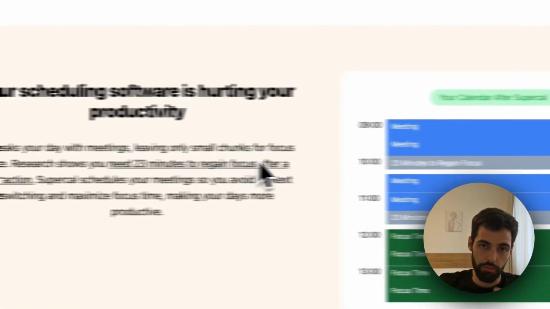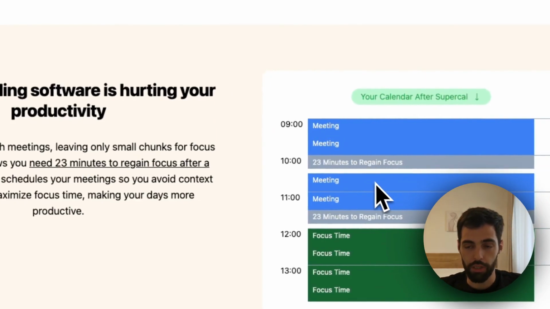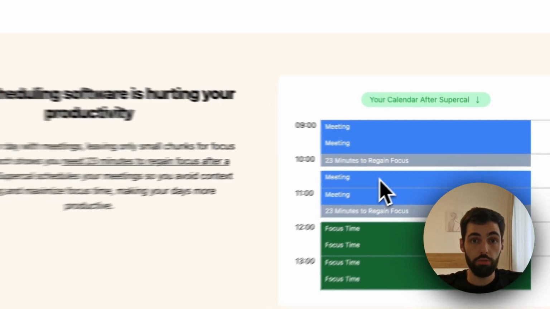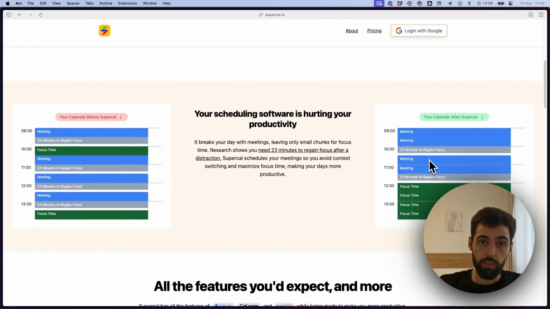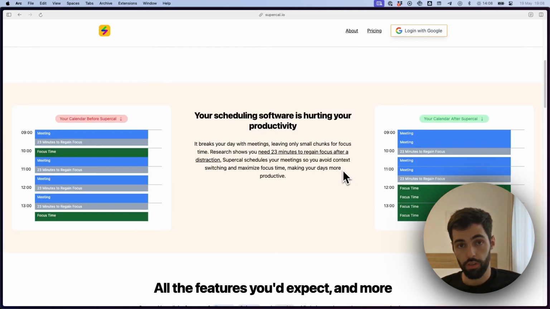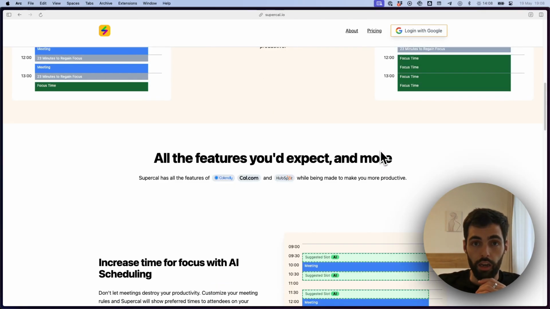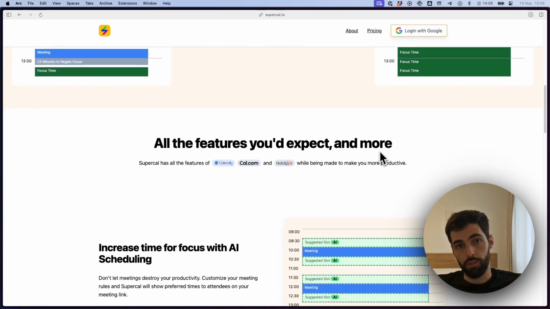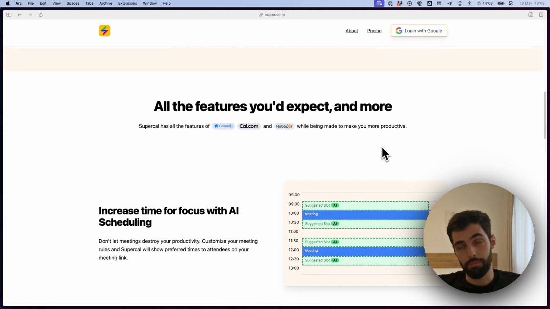And Supercal avoids this by batching your meetings together, by suggesting times to attendees so that you can actually open up more space for deep work in your day. And then after I've really contextualized the user on the problem, I follow through to the benefits or to the features, but more benefit focused with an important addition.